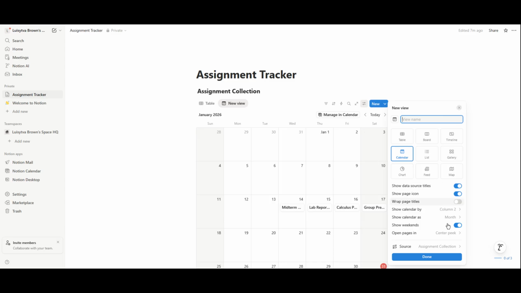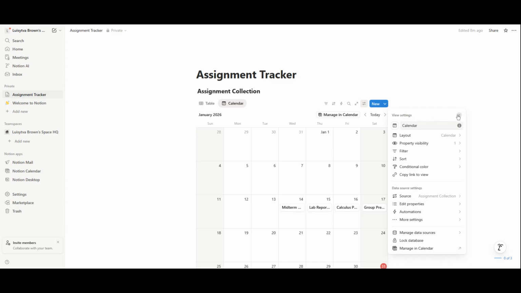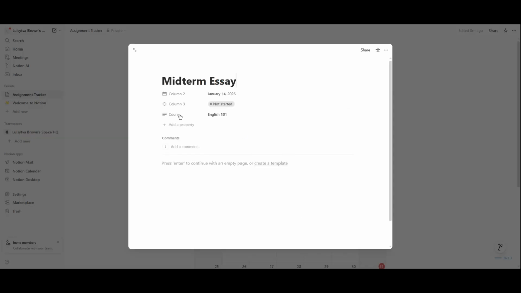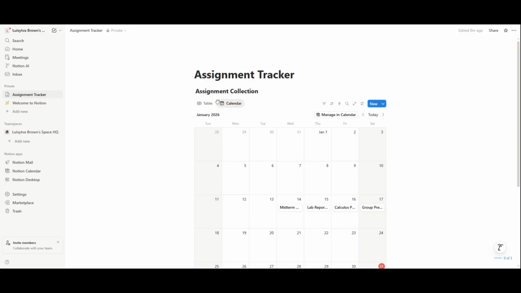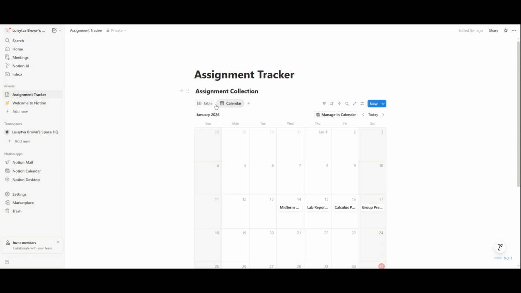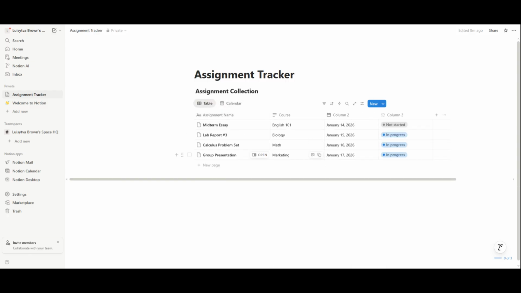Each assignment will now appear on the date it's due, making it extremely easy to plan your workload and avoid missing deadlines. You can click on any assignment in the calendar to open it and add more details, notes, or even attachments if needed. At this point, you have a fully functional Notion assignment tracker. You can switch between the table view and the calendar view depending on how you want to plan your week or month. This setup is flexible, simple, and powerful enough to handle multiple classes or projects at once.